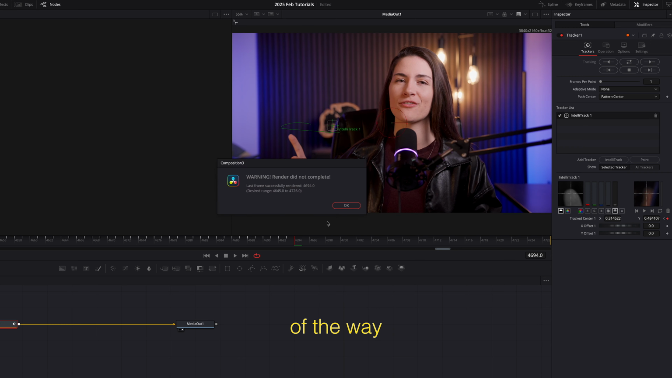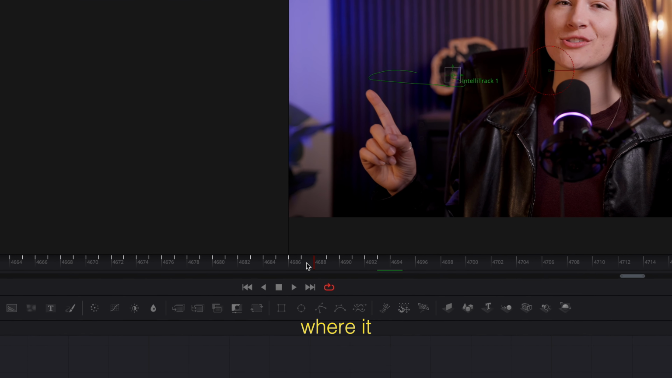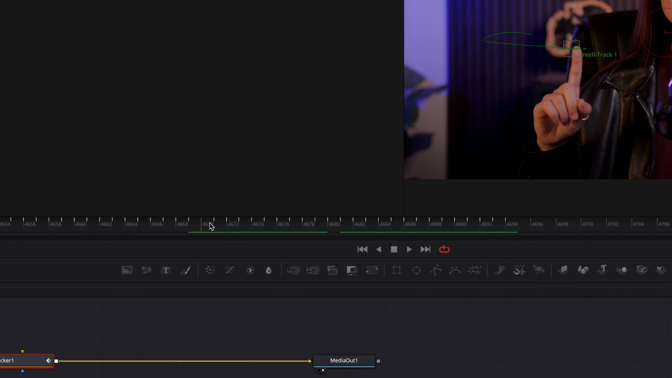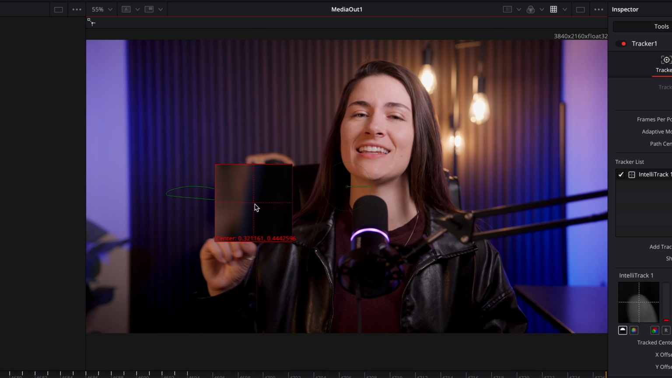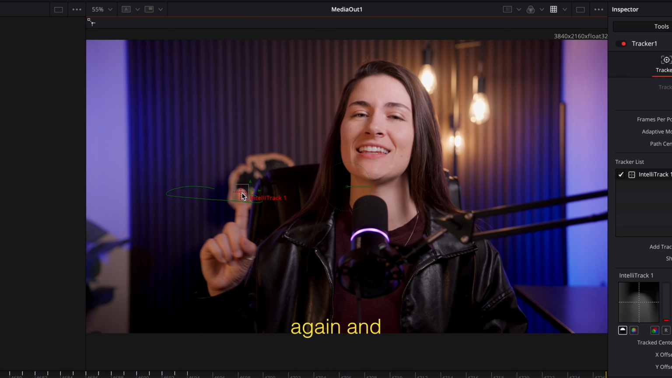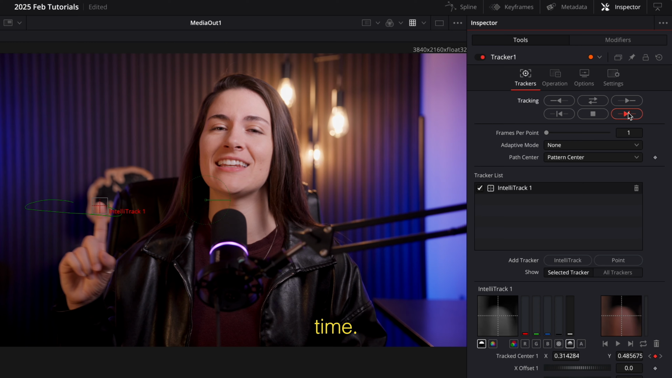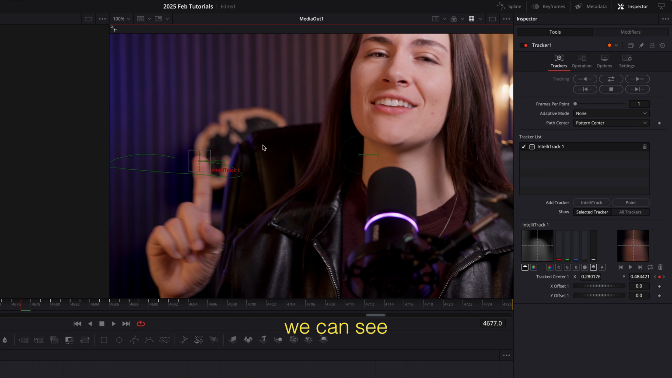Alright, so it got most of the way, but not quite everything, so move back to where it got off track. Adjust the track point to be on the finger again, and then press this to track one frame at a time. Let's zoom in a bit so we can see a little better.